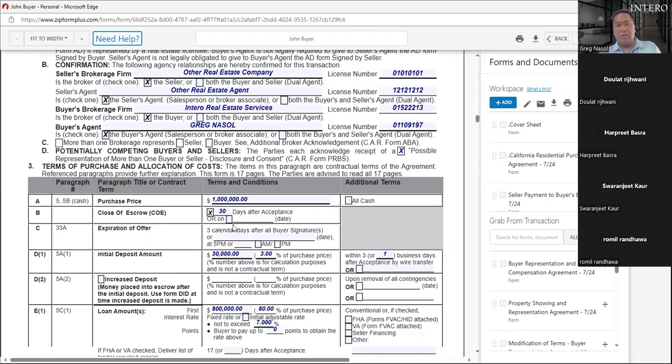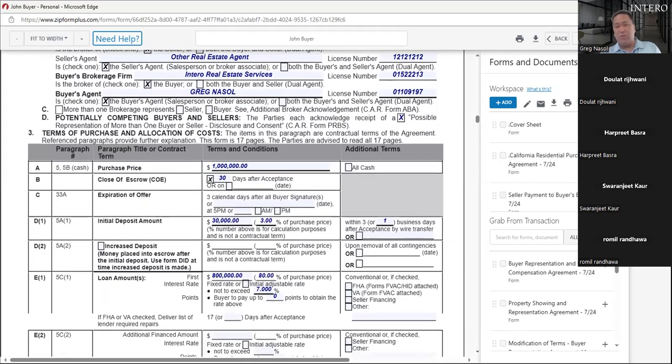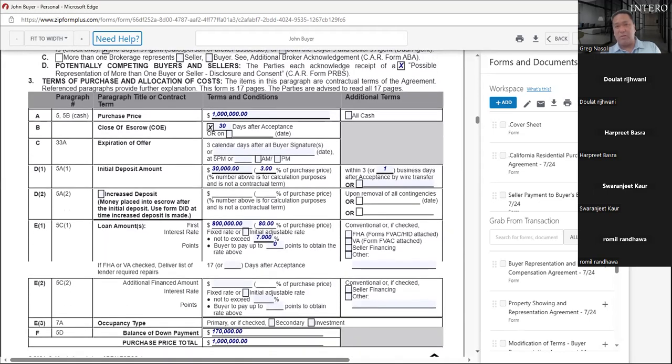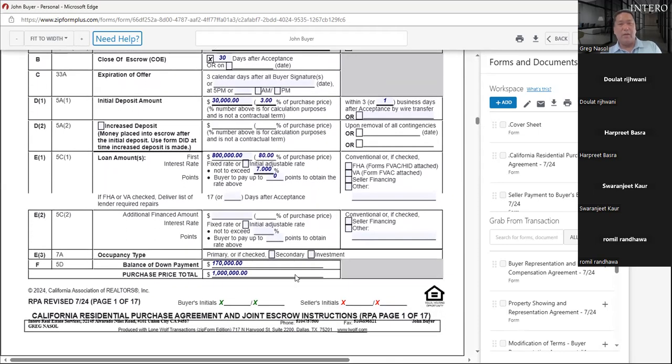Here's my purchase information, $1 million, 30 days, 3% deposit, 30,000, right? Deposit in 1 day. Here's my loan amount, 80%, right? 20% down, maximum 7% interest rate. And it's up to you if you want to put a maximum interest rate. If you don't put a number there, then the buyer's going to accept whatever the best rate is. But to me, my buyer said, I can't afford anything above 7%. So that's what I put there. You got the rest of the loan amount, right? So they're putting 30 plus 170 equals 200. Purchase price, $1 million. Pretty simple, right?